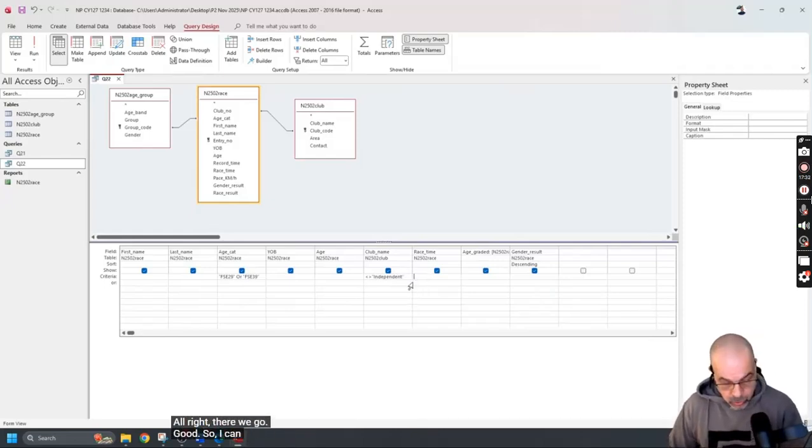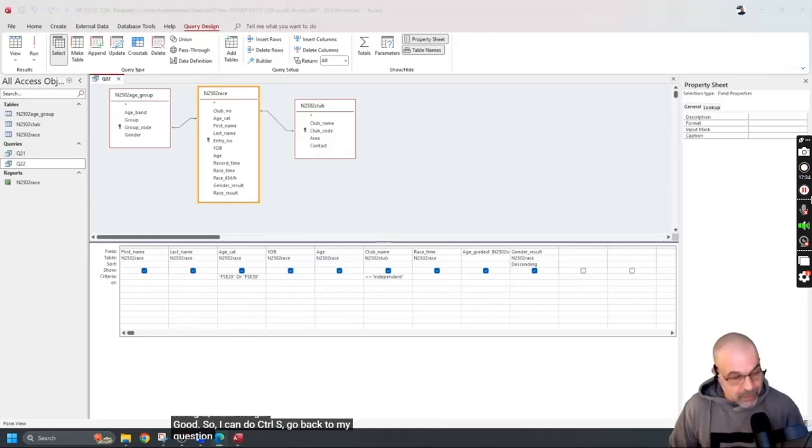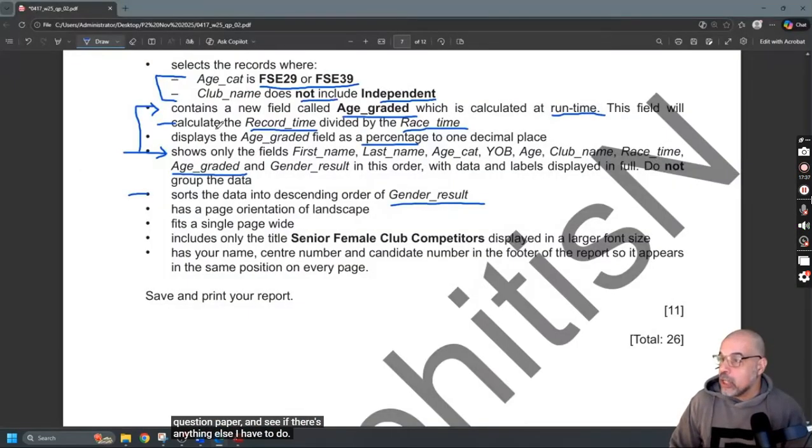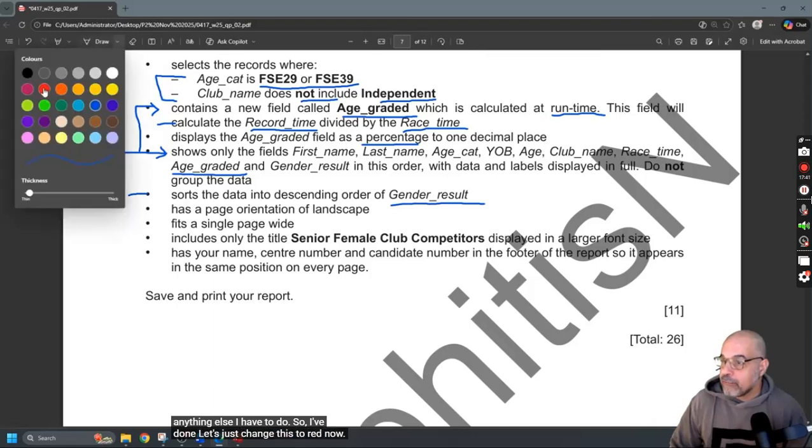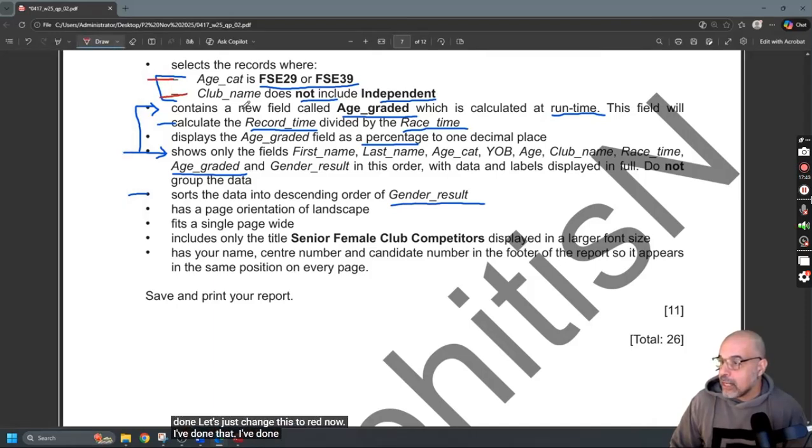Good, so I can do a Control S, go back to my question paper and see if there's anything else I have to do. So I've done, let's just change this to red now, I've done that, I've done that. Contains a new field, I've done that. I've done the calculate record divided by race time correct. I've changed it to percentages. I've added all the field names. So 1, 2, 3, 4, 5, 6, 7, 8. There are 9 field names, I think, if I counted correctly. Sorts the data into the descending order, I've done that in the design.